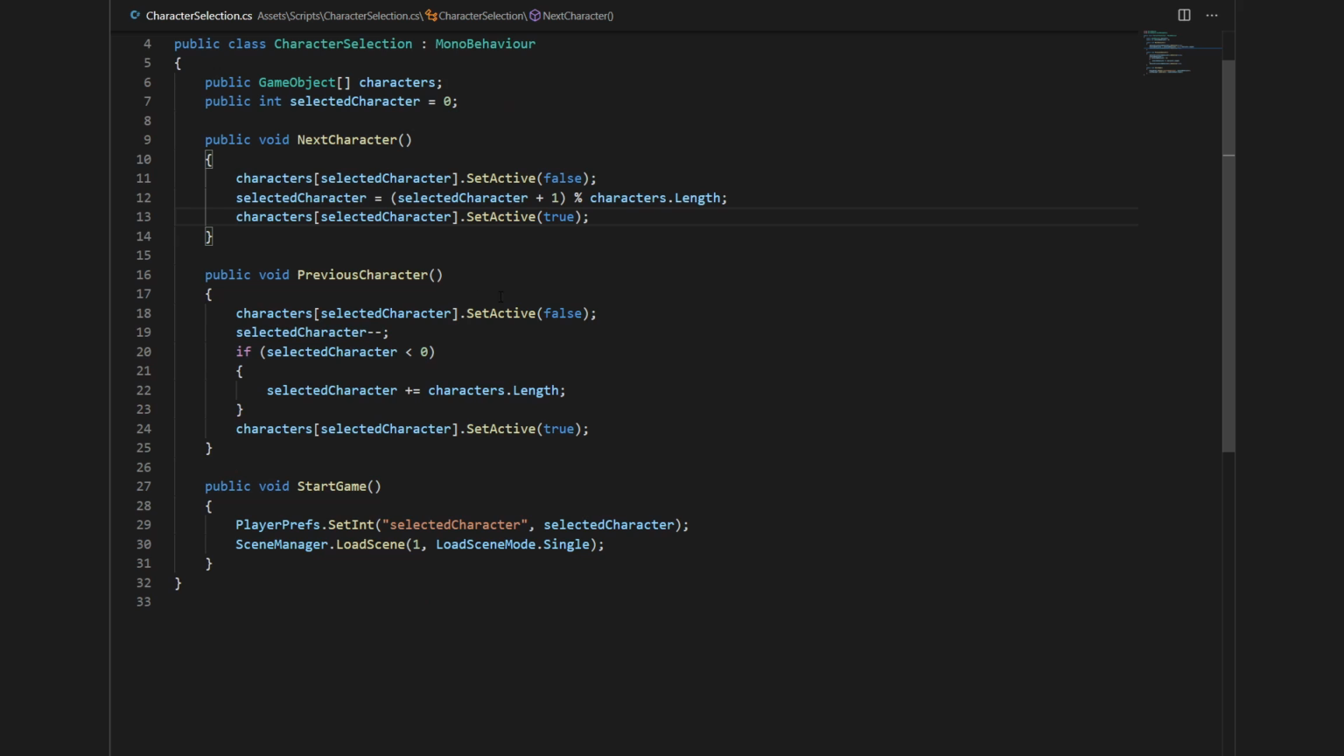The previous character method does the exact same thing, but just in reverse. It checks if we have fallen below 0 and then just adds 3, therefore looping from the last index. In this case that would be 2.